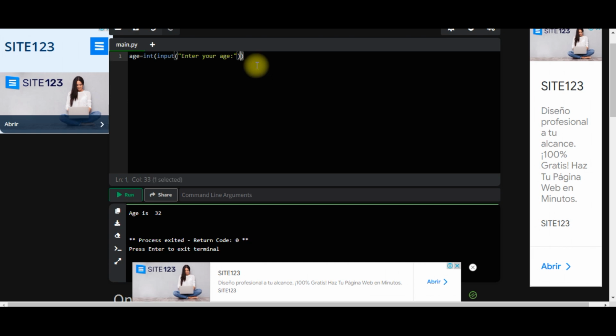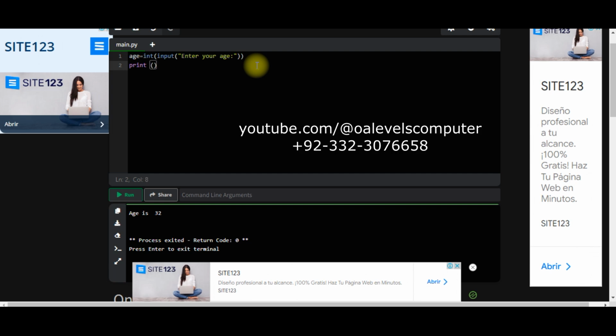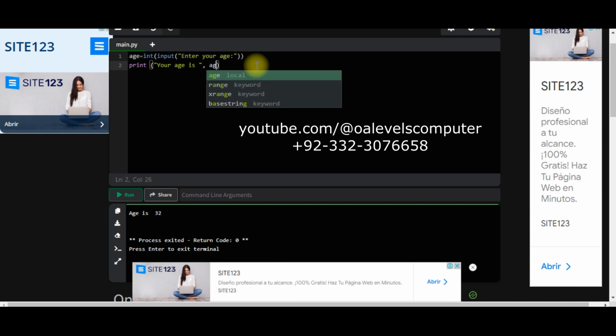I think that you got the concept. You take the user input and the entire user input must be of integer data type, and then it will be stored in the variable age. Now I just need to print it. Inside the quotation marks, your age is, and then comma age.